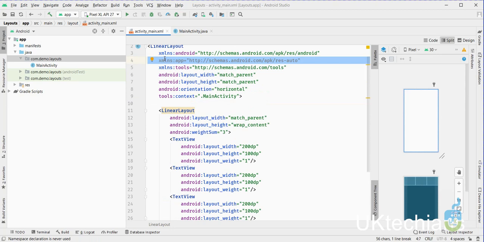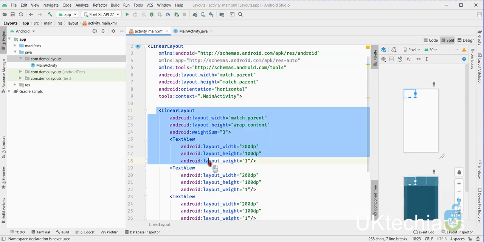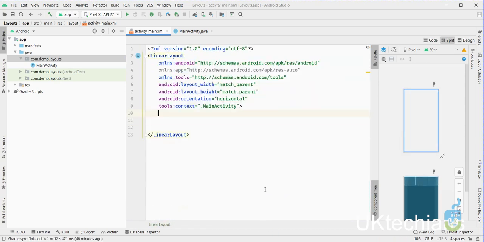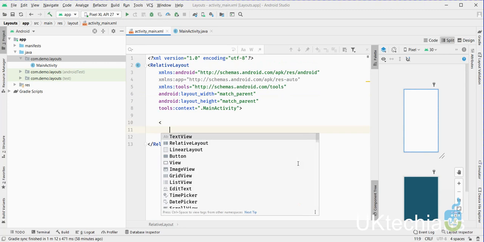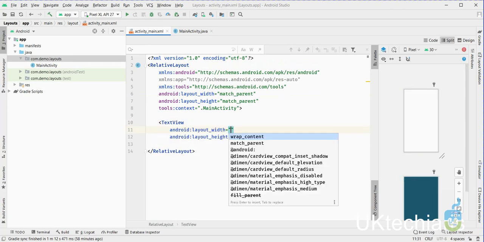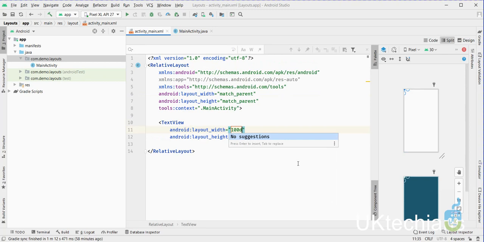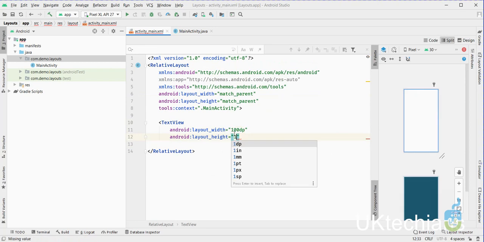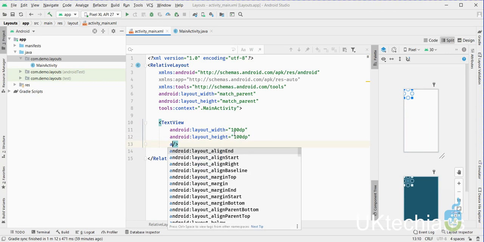So we discussed two layouts over here, which are constraint layout and linear layout. So let's discuss relative layout. We don't have to define here the orientation. In relative layout we are adding here a text view and giving the width equal to 100 dp, and the same with the height, equal to 100 dp, right?